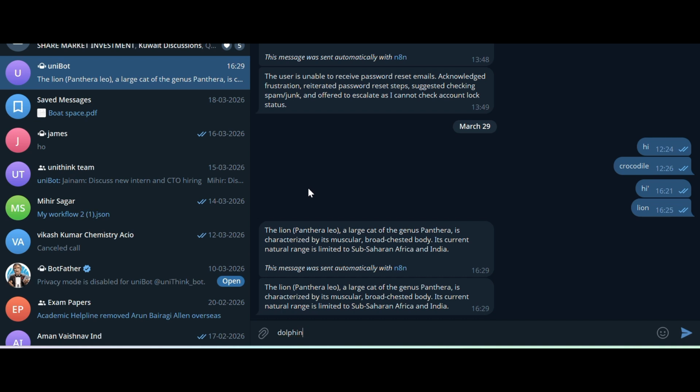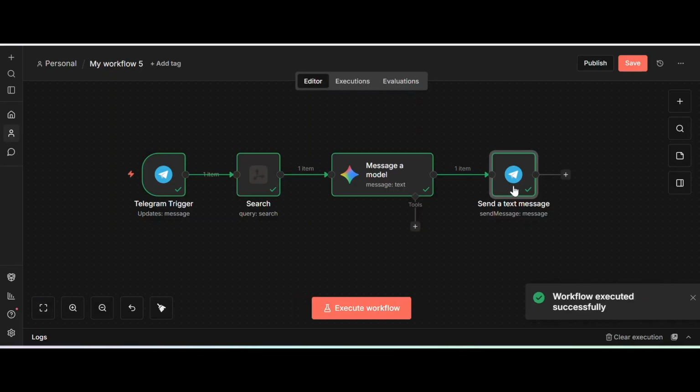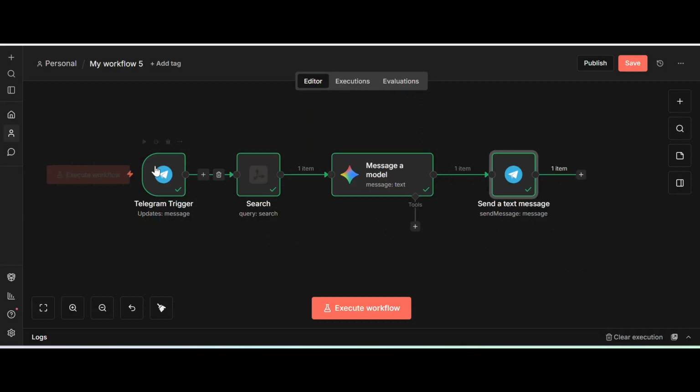This should work. Yeah, let's wait, or else we can see the execution also. And we are getting one message over here. Dolphins, especially bull-nosed dolphins, around 60. Fine. So see, this is what we are getting over here. So whenever there is need of research or something, we can use this everything, right?